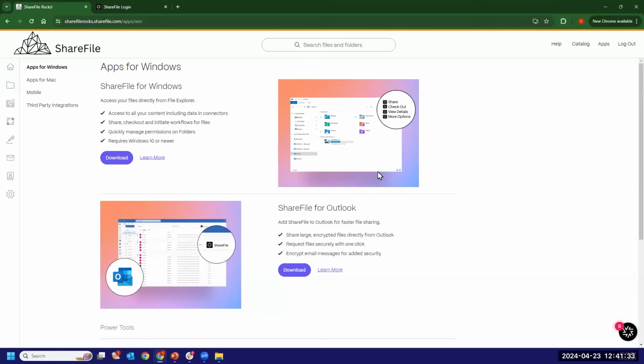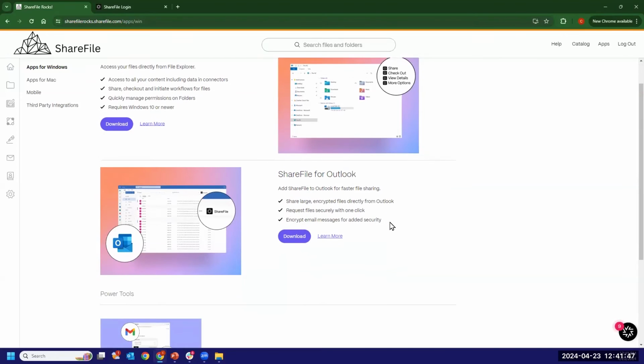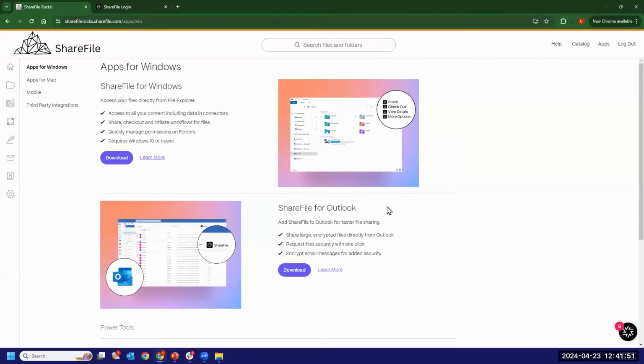So that's a great tool to check out files if maybe you need to download them offline and work on them on a plane or something. That option is available for you there. We have our ShareFile for Outlook. So if you're doing a lot of emailing and sharing out files and requesting files and you want to do that directly through Outlook, maybe you want to send it from your mail server, ShareFile for Outlook is there for you as well.